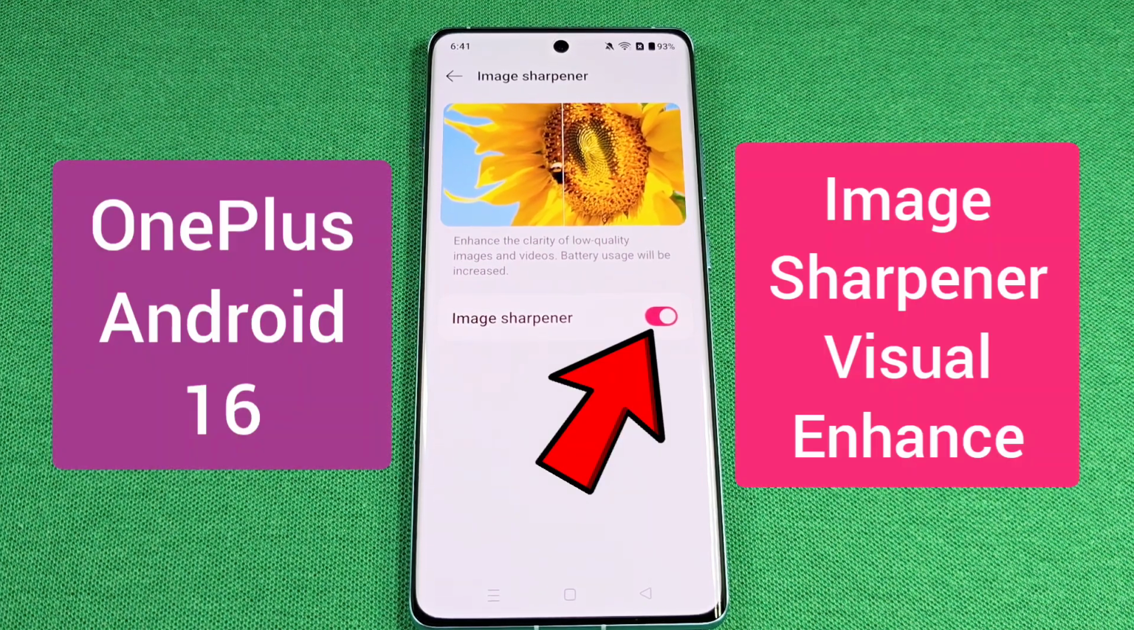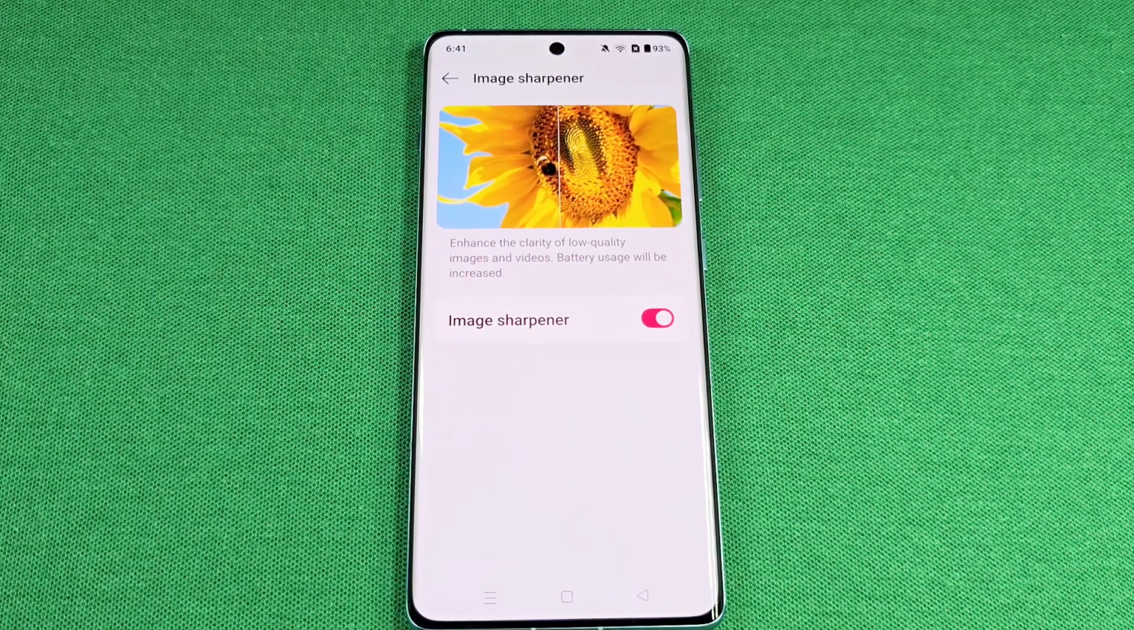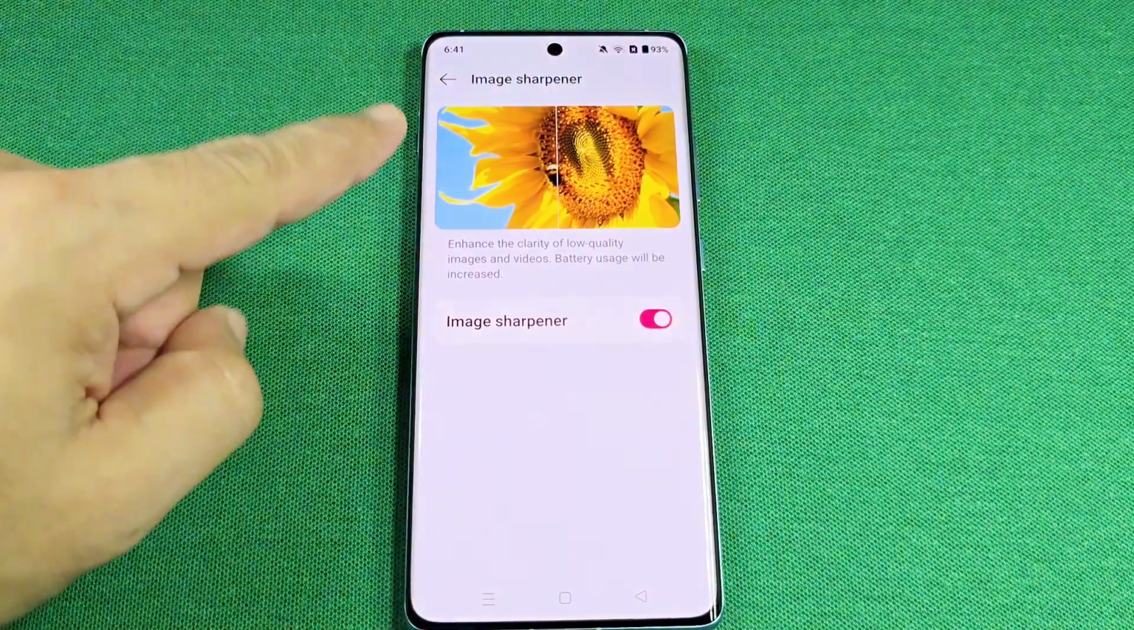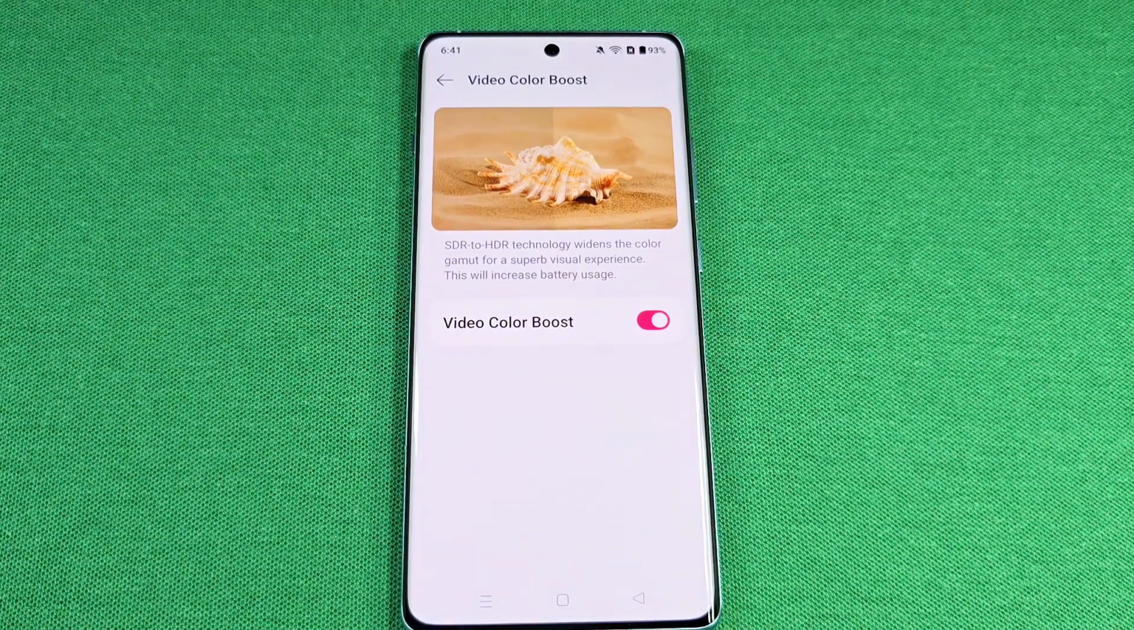Here are two video enhancement settings that can be found on your OnePlus phone with Android 16, Oxygen OS 16. So we're talking about the image sharpener as well as the video color boost.